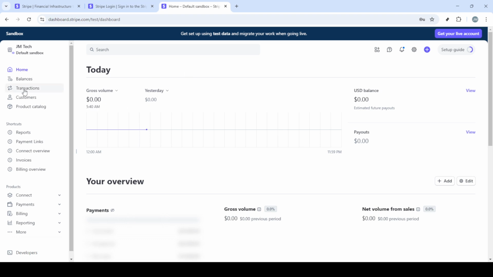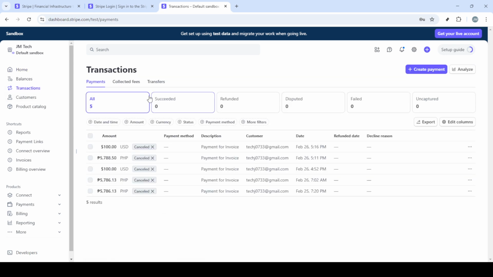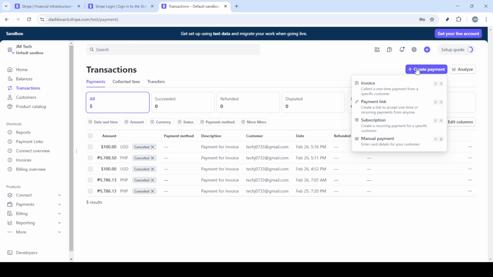Now you should be on the login page. Carefully enter your email address and password. After doing so, click on the sign in button. If you have two-factor authentication enabled, which I highly recommend for security, make sure to complete that step by entering the additional code sent to your device. Once you're successfully logged in, you'll be taken to the dashboard.